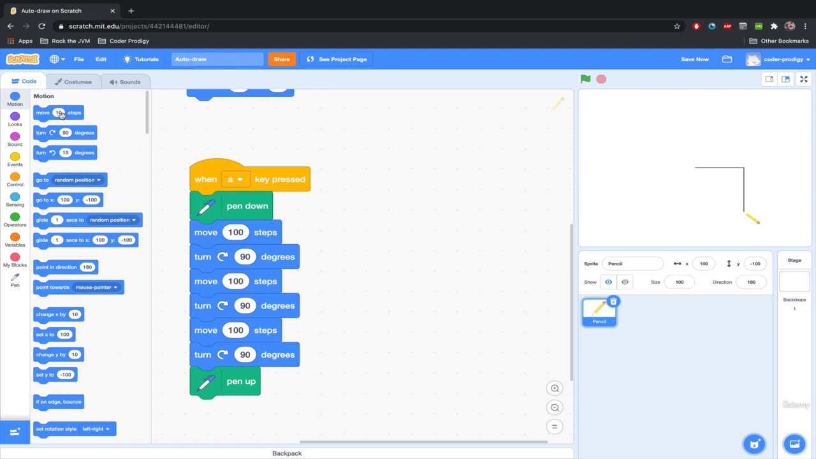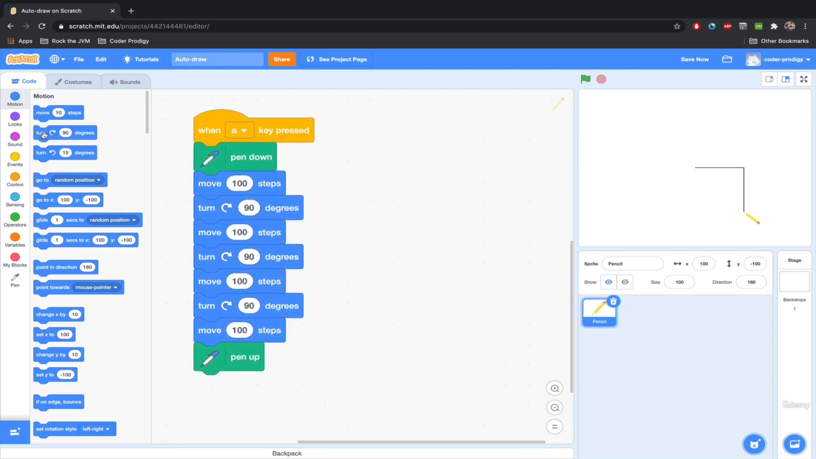And then I'm going to do this one more time. So I'm going to say move 100 steps. And then I'm going to bring in the turn block yet again. So I'm going to say turn 90 degrees. So your blocks should look like move, turn, move, turn, move, turn, move, turn. And in total, we are going to draw a full square.